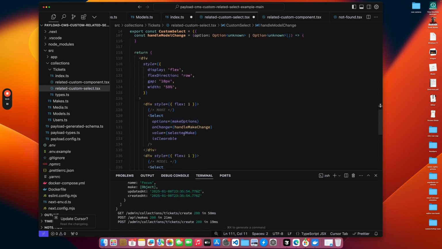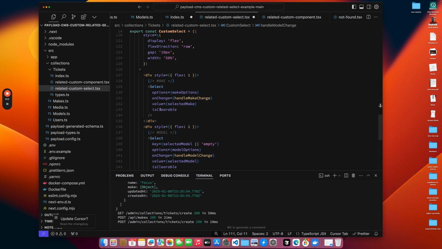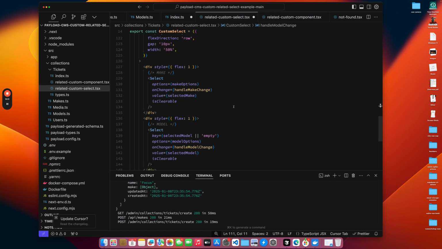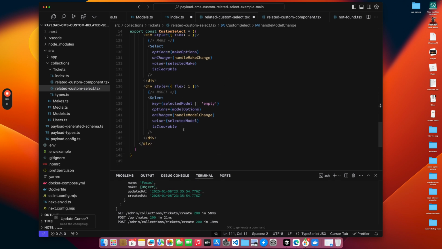And then the final part is just the UI. I spoke through all of the highlights. This is just a select component, the make options. This is the array of options that's shown. This make change gets called when you change a value. The selected make is what the selected value is, and it's the same thing down here for the model.